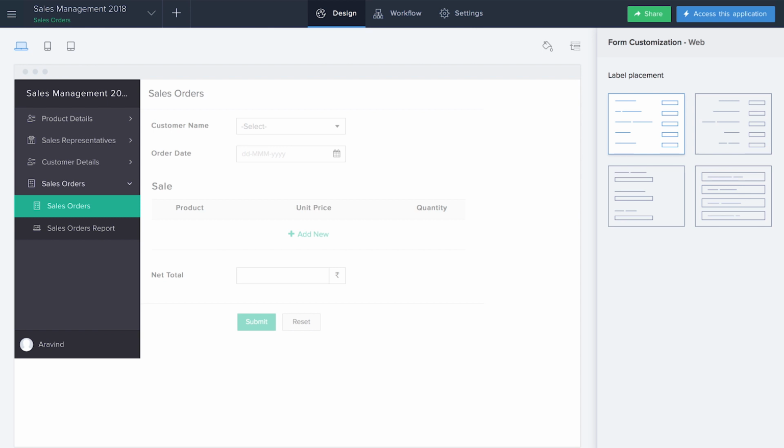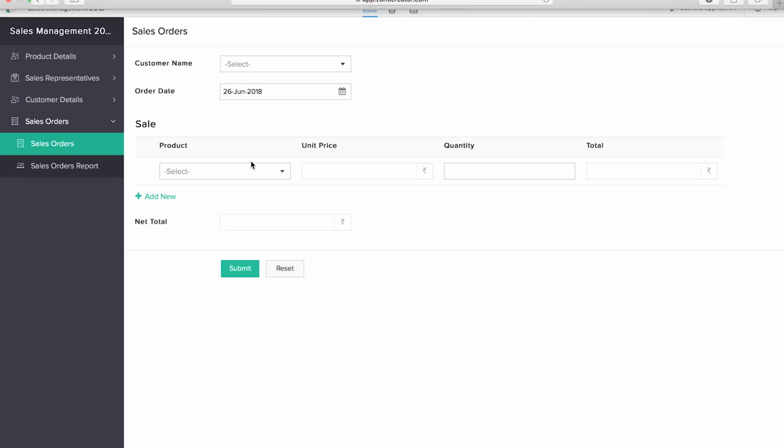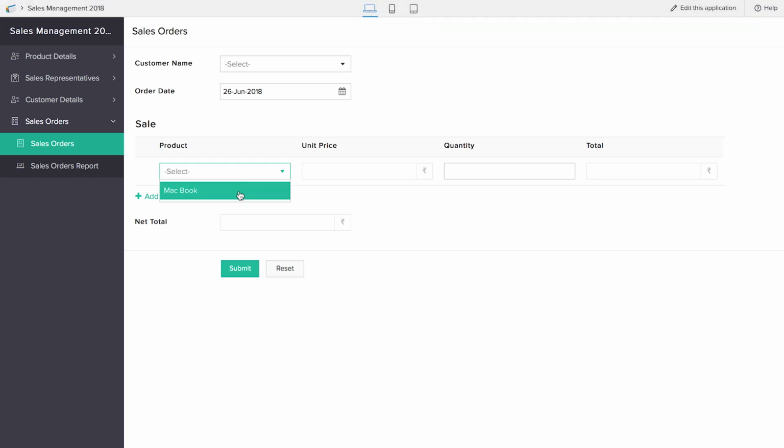Now I'll check this form in the live mode of this application. So I click access this application and go to the live mode. Now you can see I'm going to add a product from this and check whether this product is auto populating or not. So I'll just click the MacBook. Now you can see the unit price is auto populating. So the price of this product is 55,000 and it is getting auto populated. So our second code is also working now.